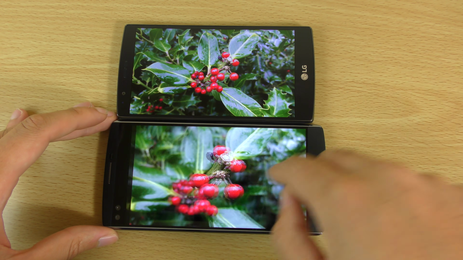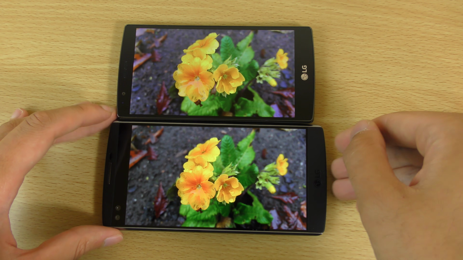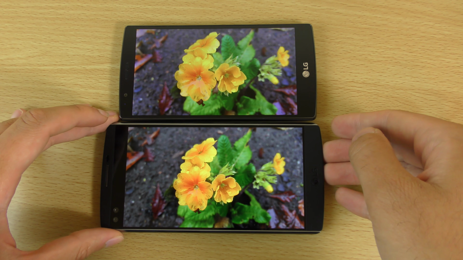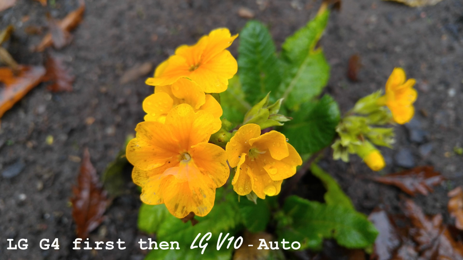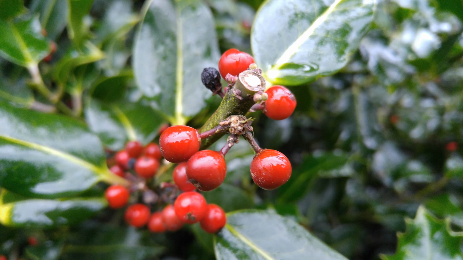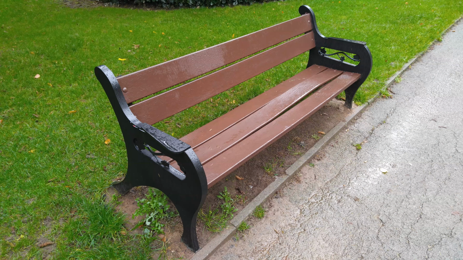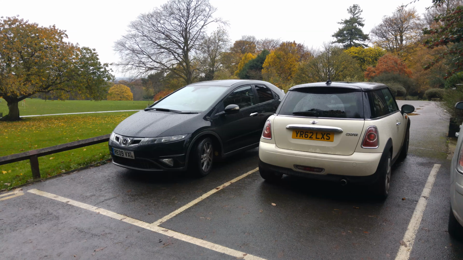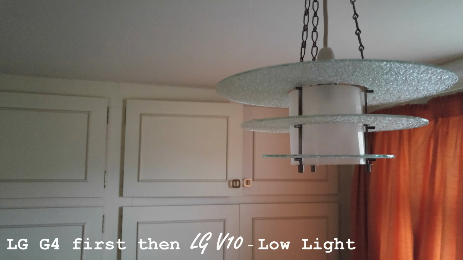Probably not. I think the G4 is still very potent when it comes to the camera, but I do think there are slight refinements when it comes to the close-ups. I do notice a little bit sharper detail on the V10, as well as the bokeh blur effect in the background, very nice and pleasing. So that's one area. Also, the HDR shoots a lot faster on the V10. It's just like bam, and it's done. So you can have a look for yourself, really, and see what you think in regards to these two.